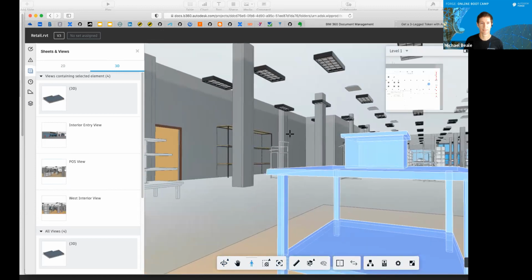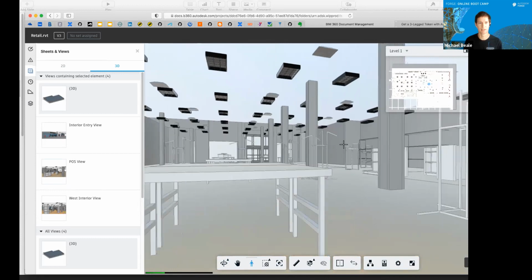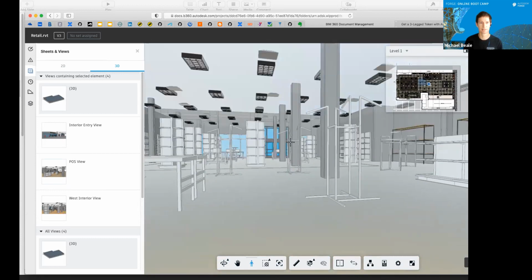So now I can navigate around inside this retail store, and my architects and my designers can decide what this retail store should look like and move things around. So yeah, this is BIM 360 Docs at its most basic level.